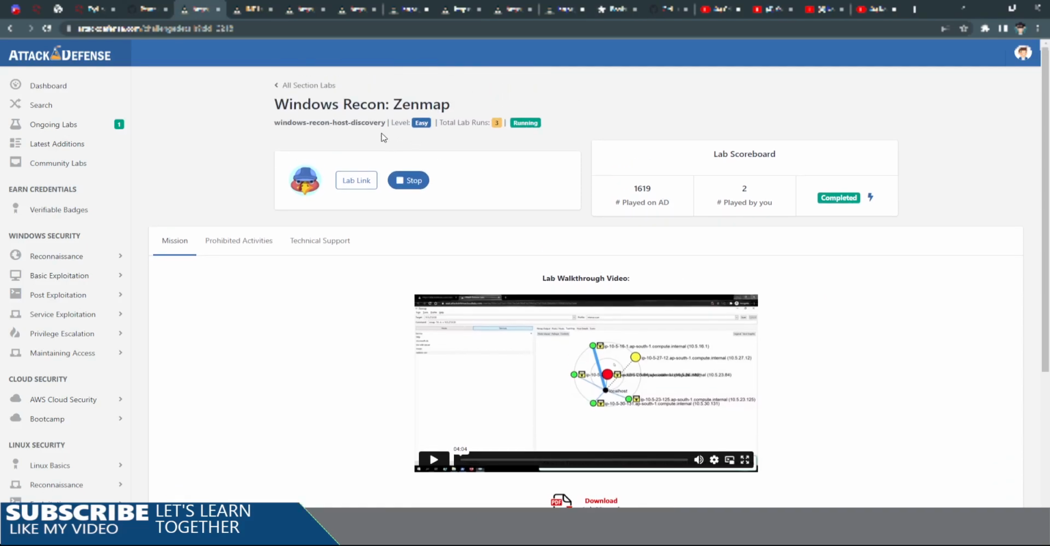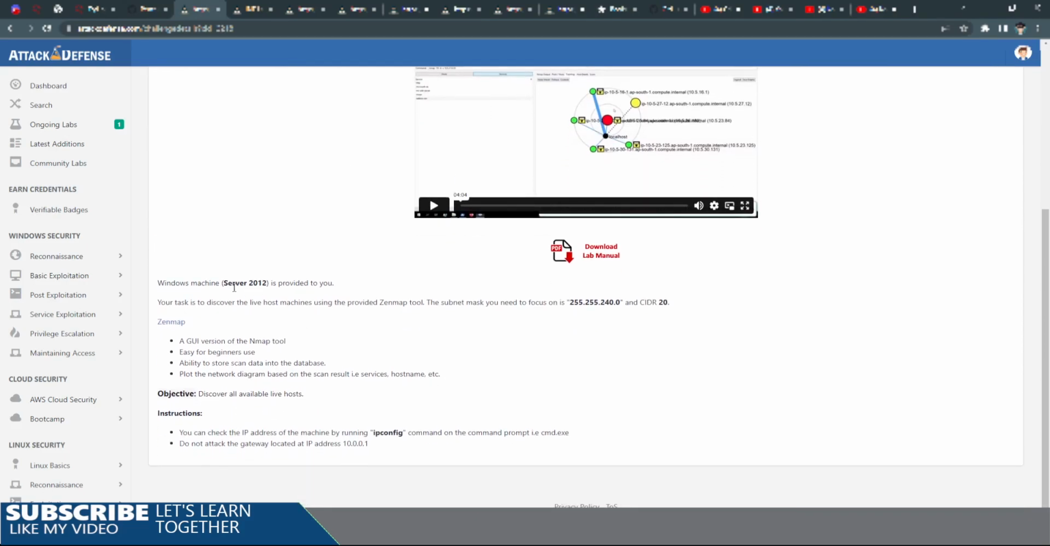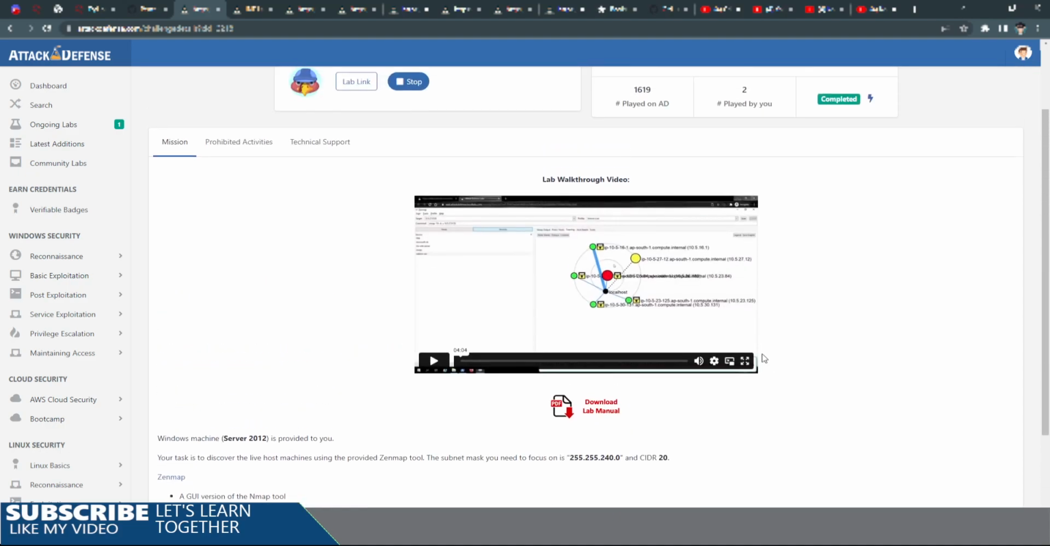So this time it is Zenmap Recon in a window. Server 2012, same as what we had the last time. GUI version, easy for beginners to use. Ability to store scan data in the database. Plot network diagrams. This is very interesting. Plot diagram results. Now IP config, and we are good to go.